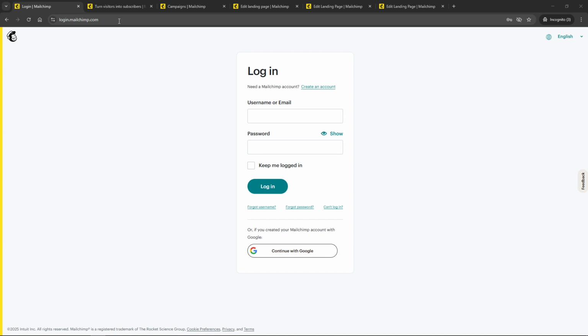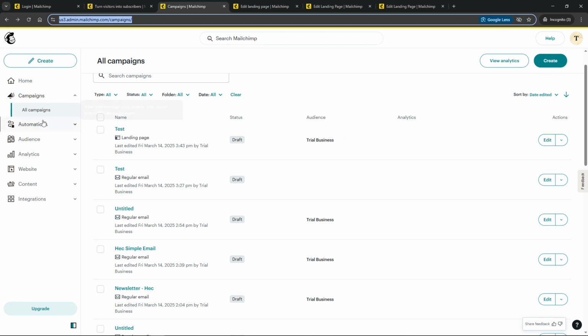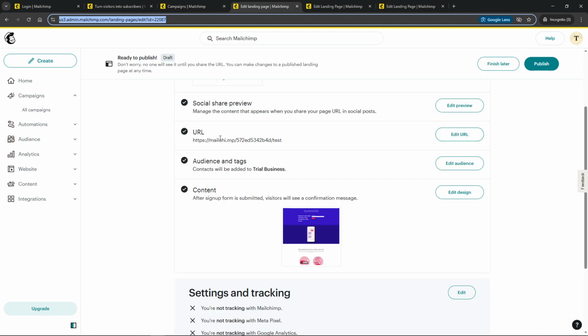First things first, you'll need to log into your Mailchimp account, head over to the campaign section, and there you'll find a list of all your campaigns. Find the email campaign you're working on and click edit next to its name to open it up. From there, navigate down to where it says content and click on the edit design button. This action will take you to the heart of your email's content, where you can start adding the necessary elements.